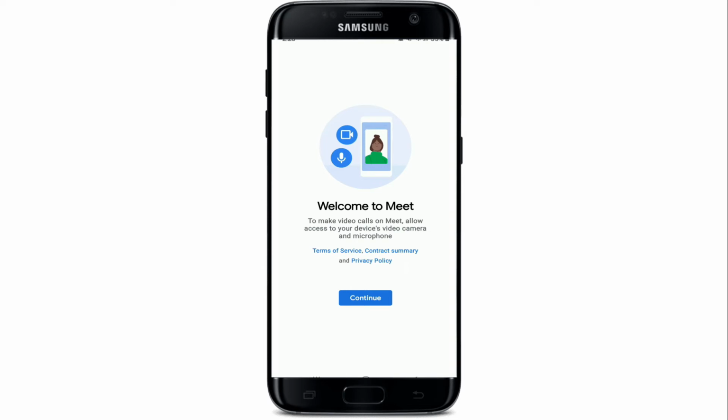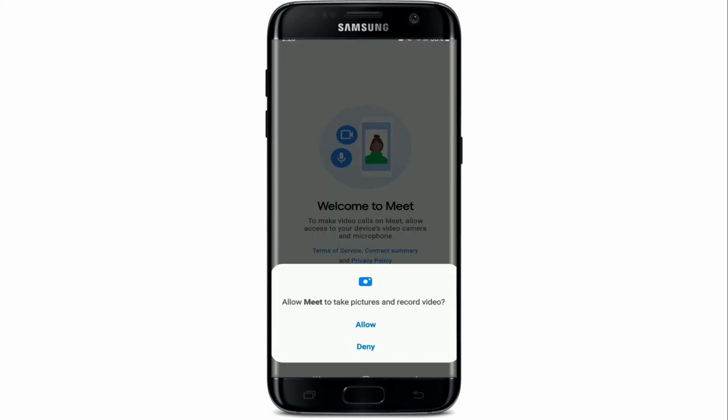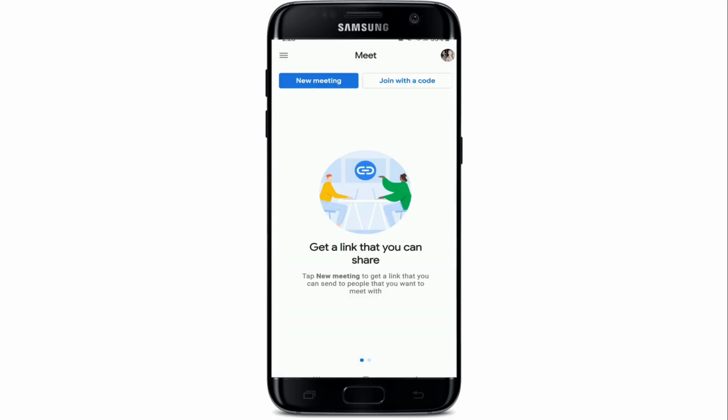You'll need to now allow access to your device's video camera and microphone in order to make video calls on Meet. So tap on Continue, and in the pop-up that appears in the bottom of the page, tap on Allow. Allow more access, and you'll be logged into your Google Meet account in no time.